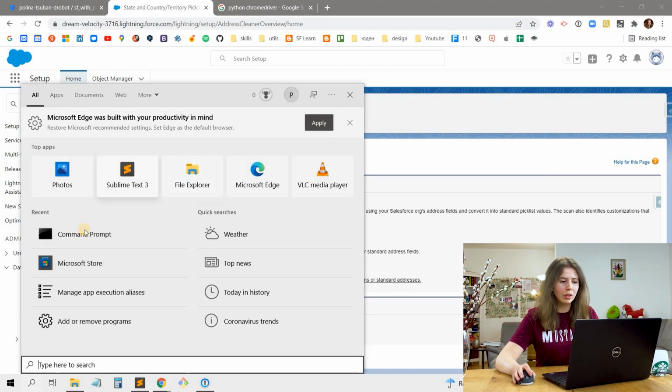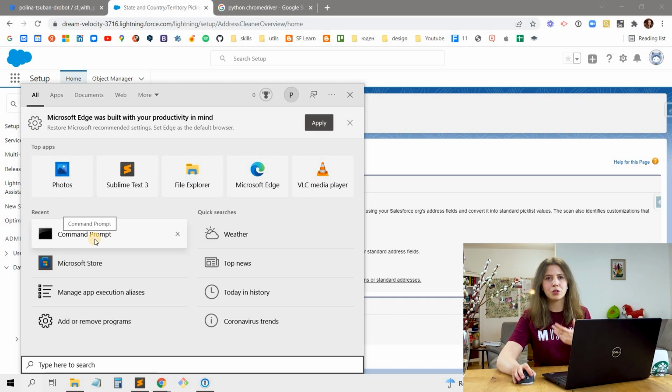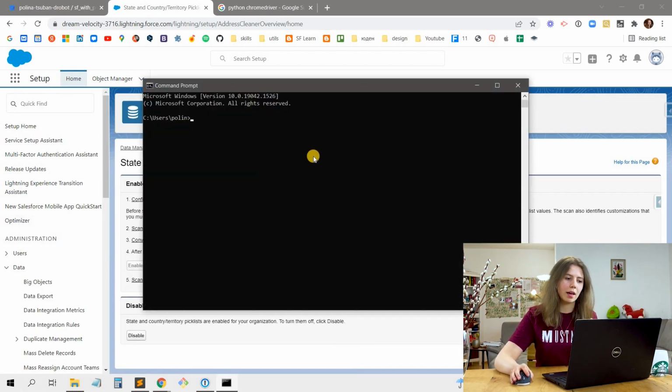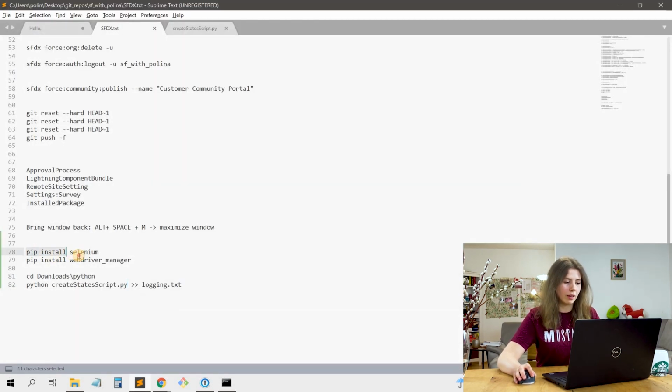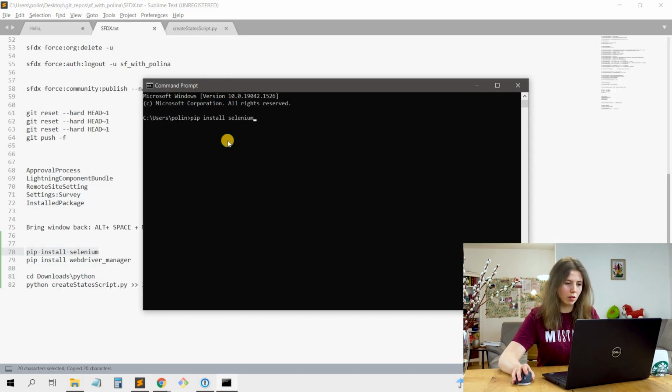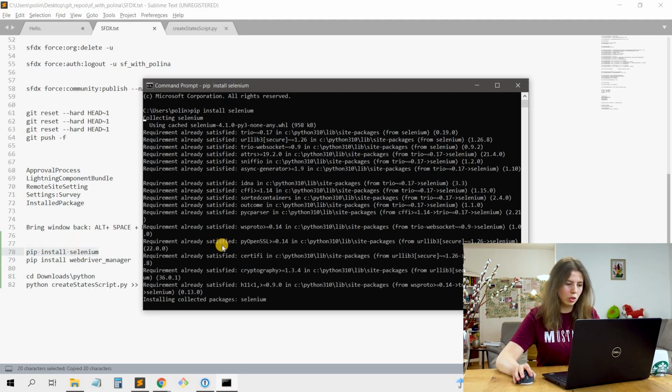Then you will get this Python interpreter on your computer, and you open the command prompt, not the Python one, but just the normal Windows command prompt. And here you would also need to install a few other packages, like selenium. Here we go.